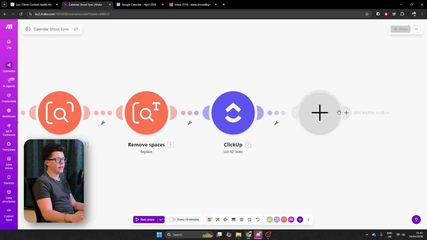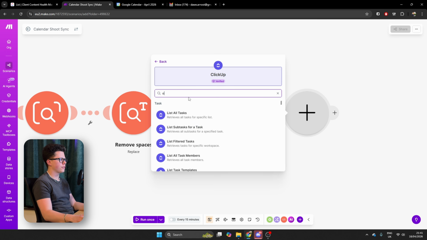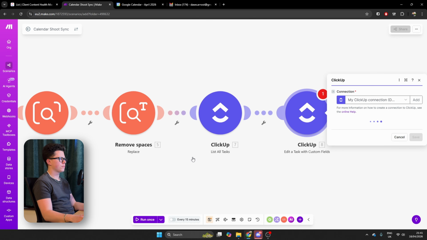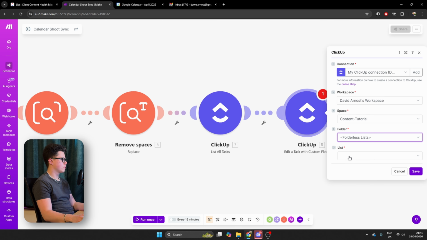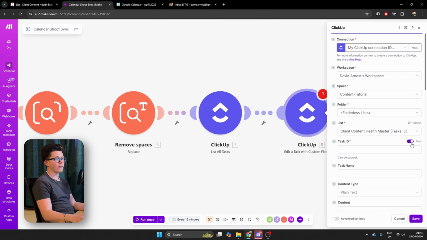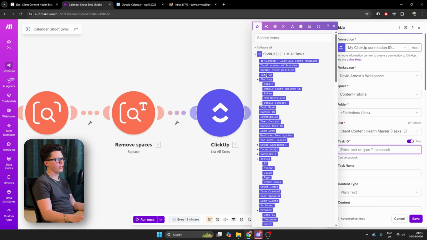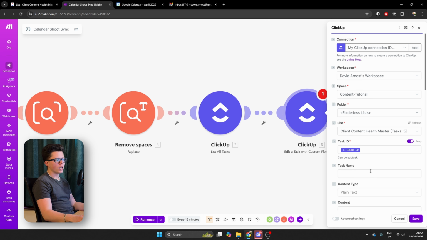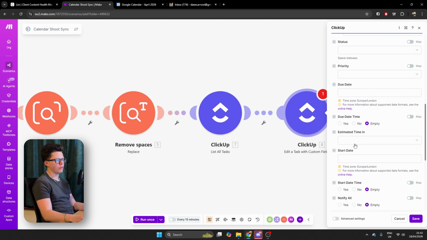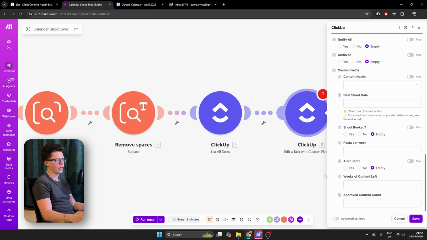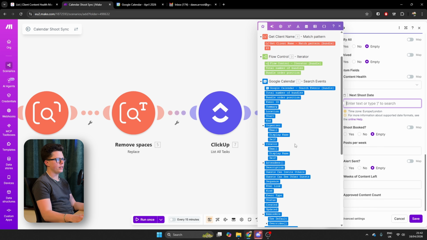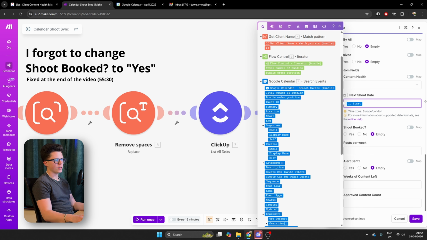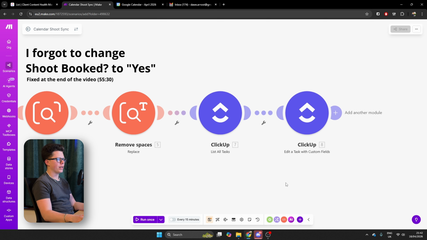And now we want to edit that. So again, edit the task with custom fields. And I will map my task ID to the task ID from the previous module. And what I want to input here is the next shoot date. So I'm looking for that field at the very bottom. You can see it here. And so this will come from my Google Calendar module and it will be the start. Just like so, we can save that.